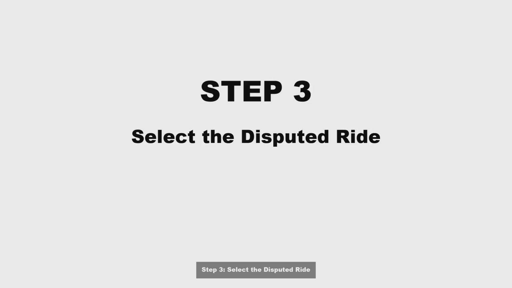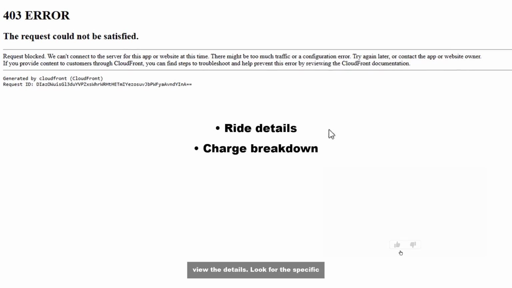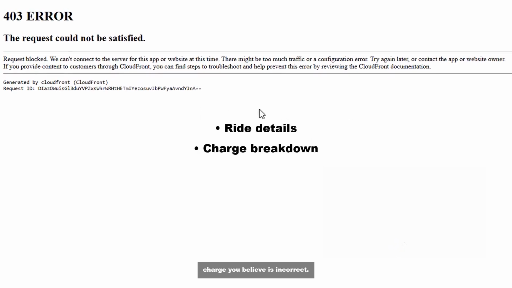Step 3. Select the disputed ride. Find the ride in question and tap on it to view the details. Look for the specific charge you believe is incorrect.